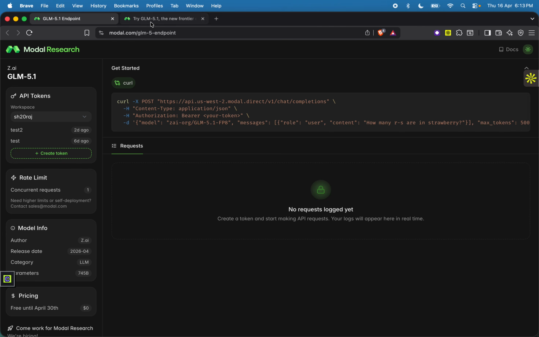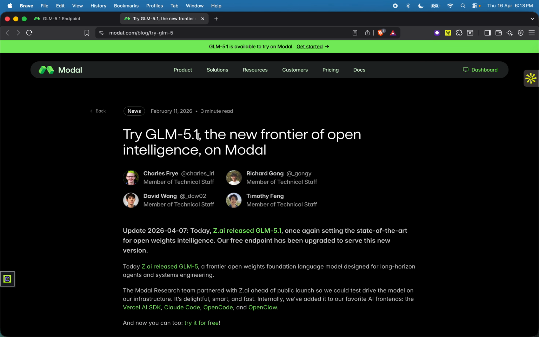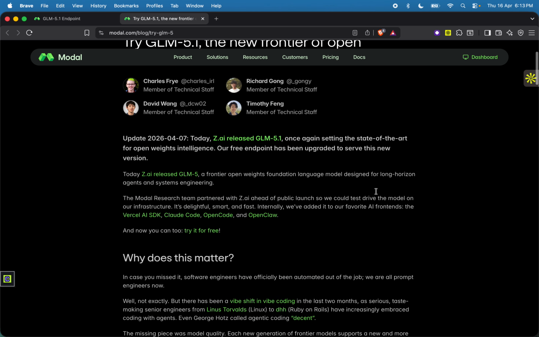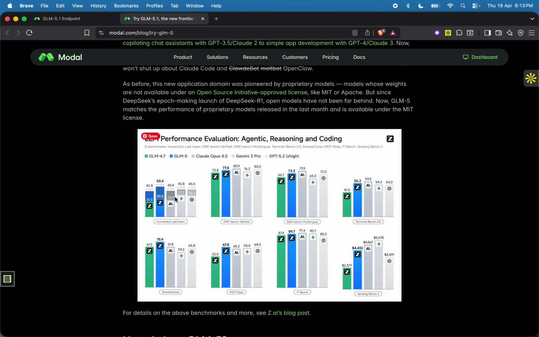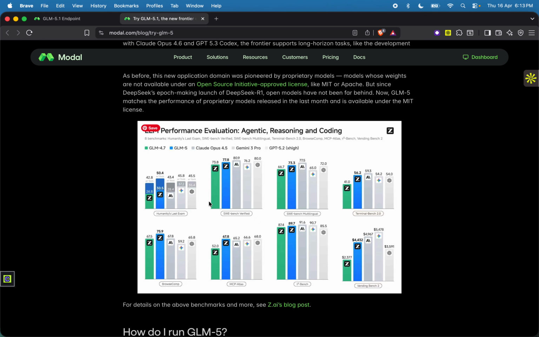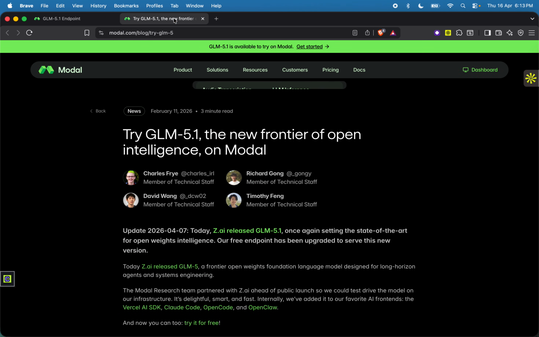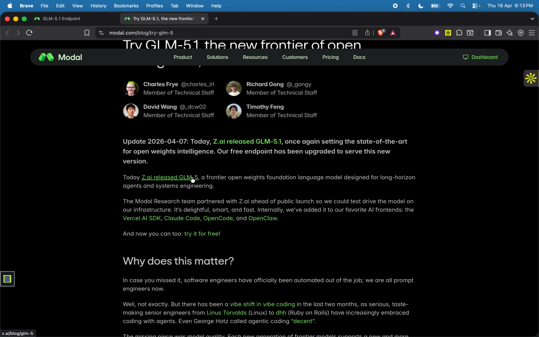Today in this video we'll see how to get the GLM 5.1 model for free, because this is absolutely based in coding, and you can see the benchmarks here. These are approximately competing with the proprietary models. For that you can go to this article, and after coming here click on try it for free.